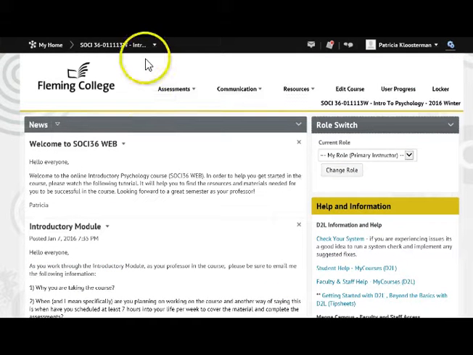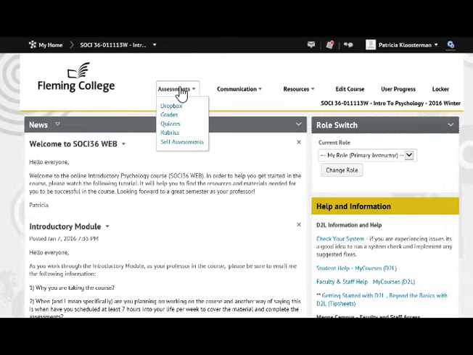Okay, so let's go up here to the top. We have assessments. So if we click on assessments, you'll see there are a number of things. We have a drop box. Okay, so when you are submitting your Psych in Your Life assignment, you will use this drop box. We have grades. So as we post your grades, you will be able to click on this and go in and see what grades have been assigned to you for your quizzes, assignments, etc. If you want to access the quizzes, you will also do it through this drop-down box, quizzes.